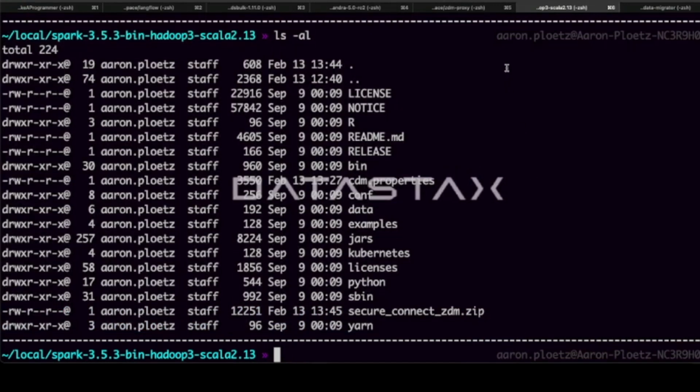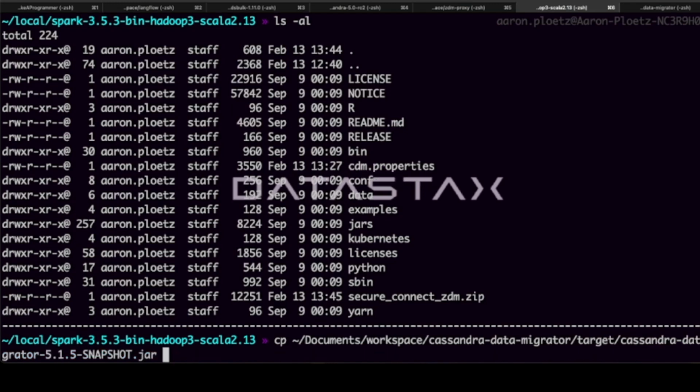Okay, so the next thing I need to do is get our jar file in here. Let's go ahead and say cp, and I keep my projects in Documents, workspace, Cassandra Data Migrator, target, snapshot jar, and we want to copy that to cassandra-data-migrator-5.1.5.jar.